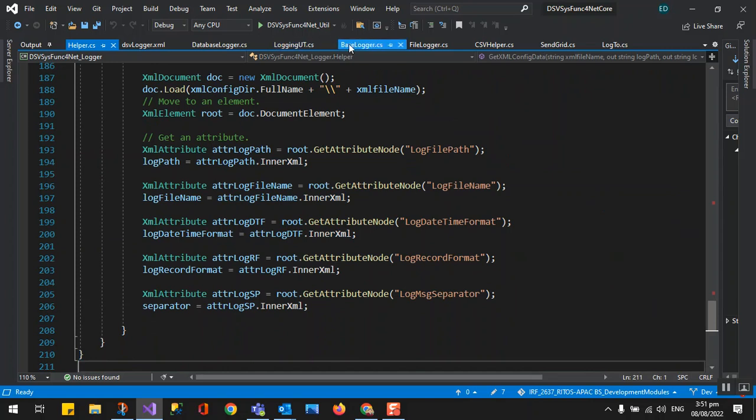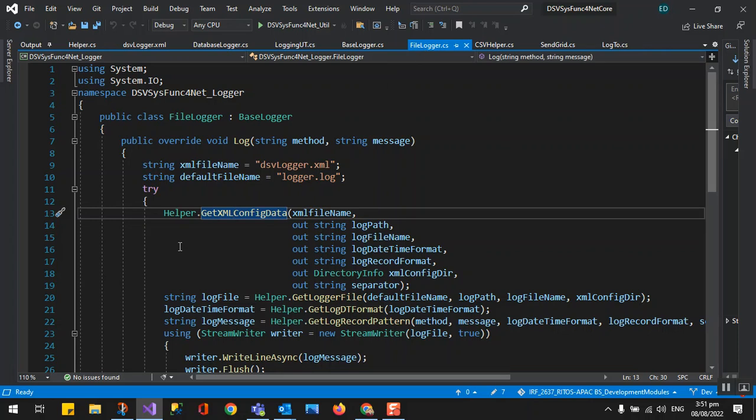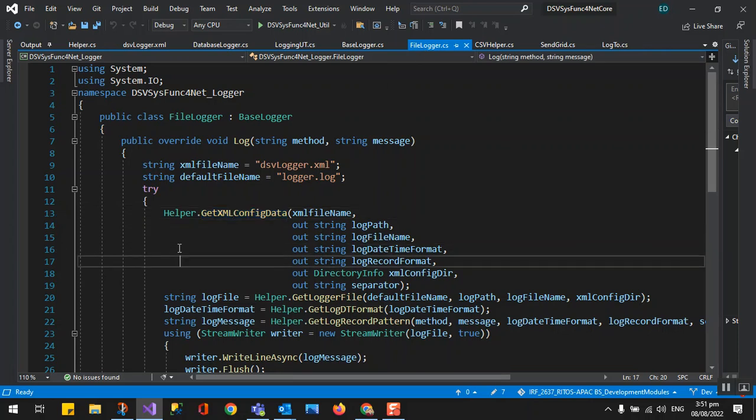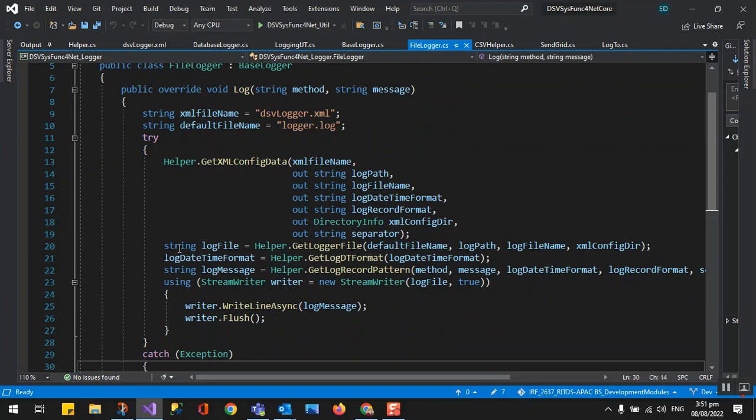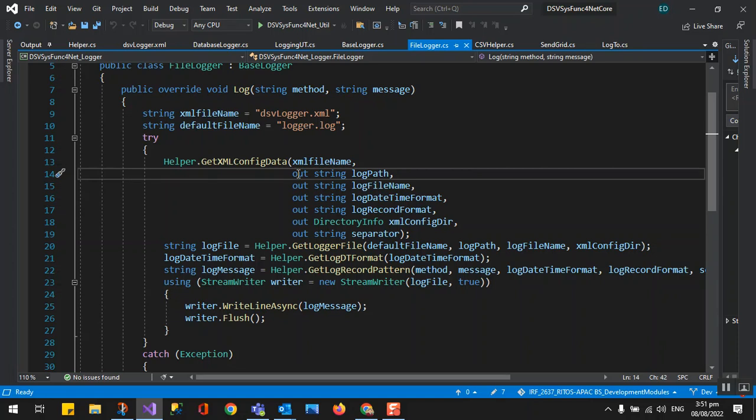Okay, so another one here is after you get the XML configuration, right? Because we have an out parameter here, which means the value that we get from that GetXMLConfigData is returned here. So the log file, this is an out reference, so it will be returned here. So that is why the log file is here, okay?